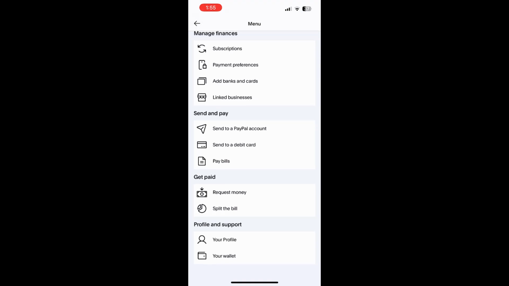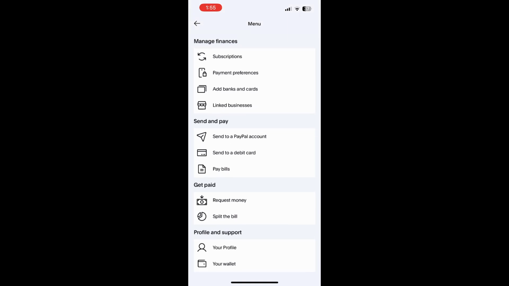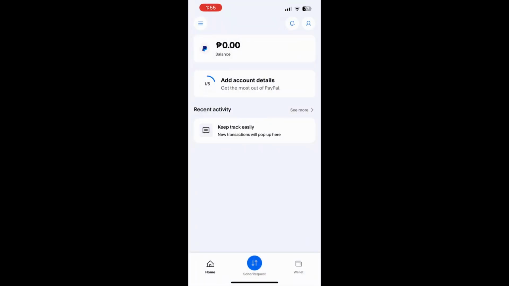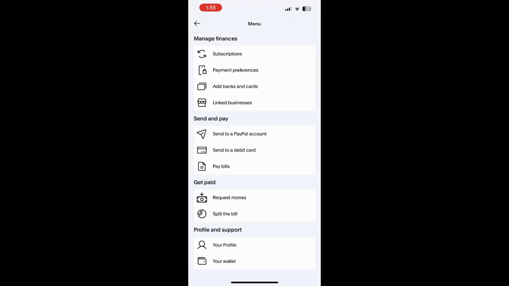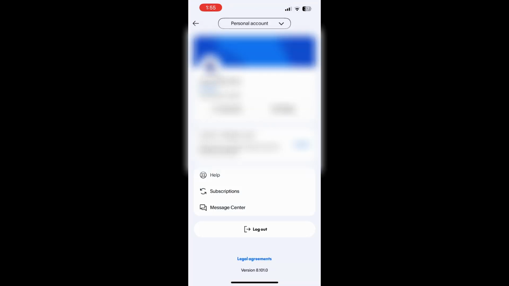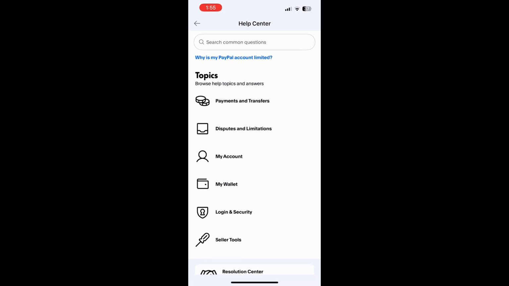Next, go to Settings and look for sections like Account Settings, Account Status, or Security. In some regions, you can also open the Resolution Center. Here, PayPal shows if your account has sending, receiving, or withdrawal limits, and if they need more information from you.